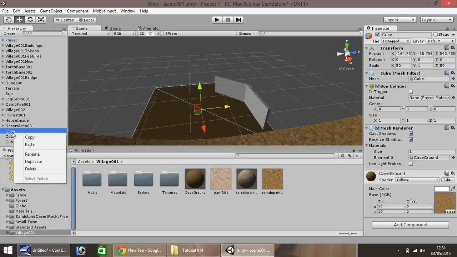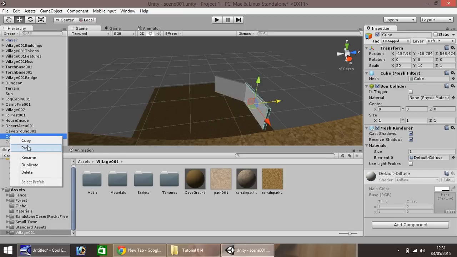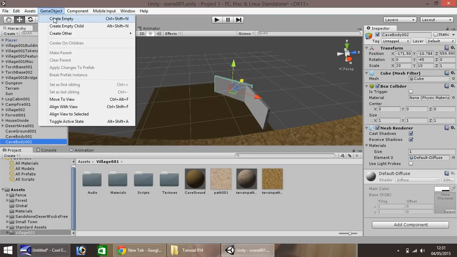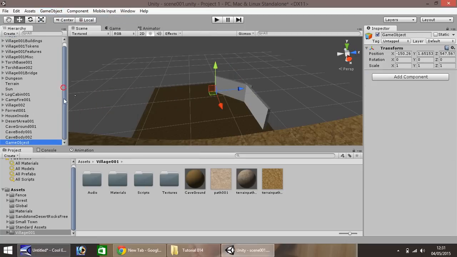Best thing for us to do is if we right click, rename, and let's call this cave ground 001. We'll call this cave body 001. Let's see, rename, and we'll call this cave body 002. Game object, create other. Sorry, not create other. We'll create empty for now because we need to keep everything together. So right click, rename, and we'll call this cave 001. So now let's drag and drop everything into cave 001.